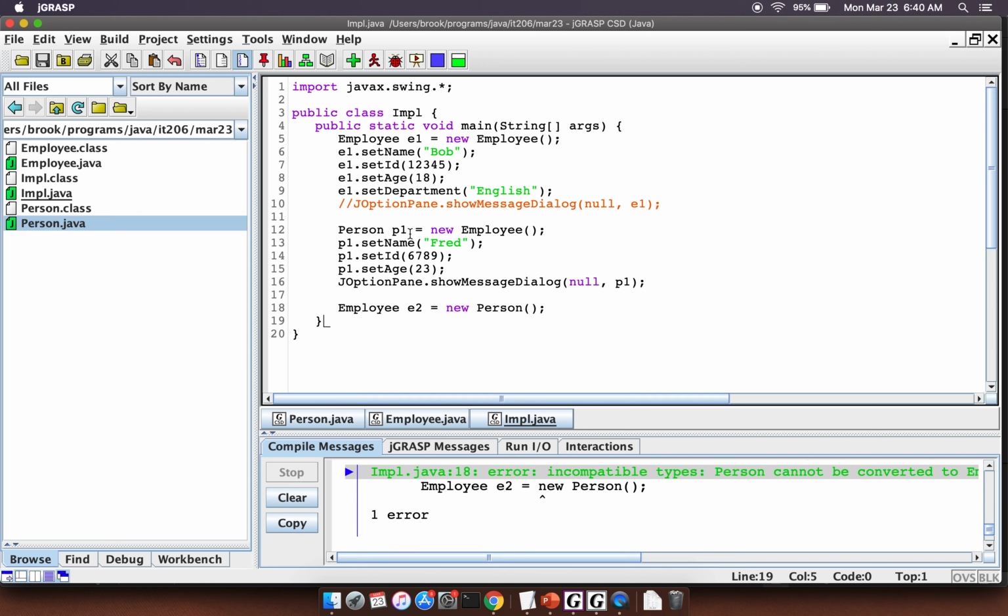In other words, if I have a superclass-subclass relationship, I can have the superclass, which is person, over here on the left, and I can have that equal to the superclass or any subclasses over here on the right-hand side, but it does not work the reverse way. So since employee is a subclass of person, I am not allowed to do this. So I'll just go ahead and put a note in here. Can't do this, compiler error.